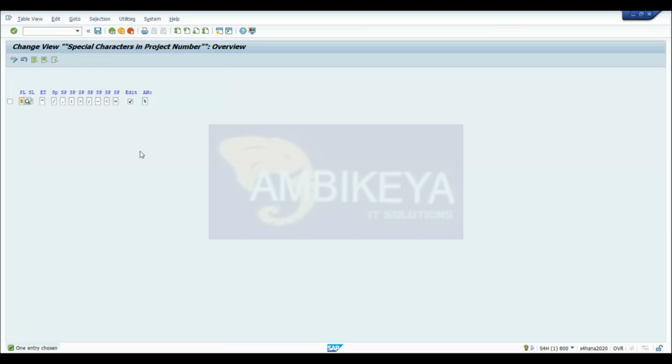Parallelly, do one thing, type OPSJ, open another tab. Just a second, let me note it down as well. Yes, I started a new session.